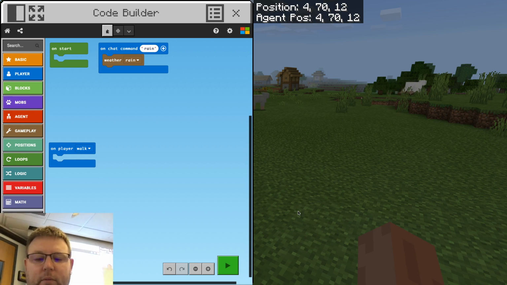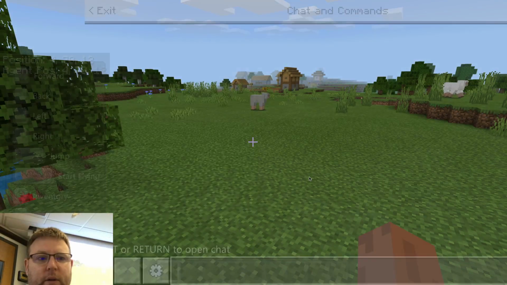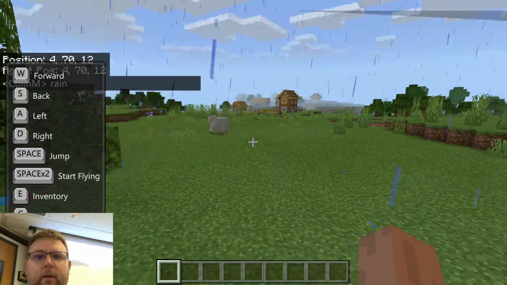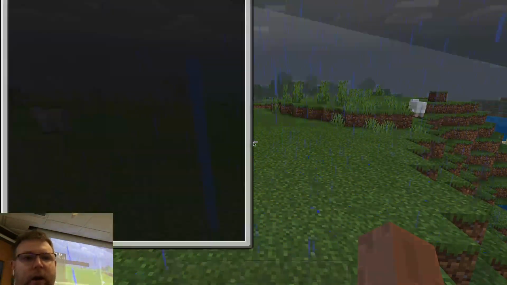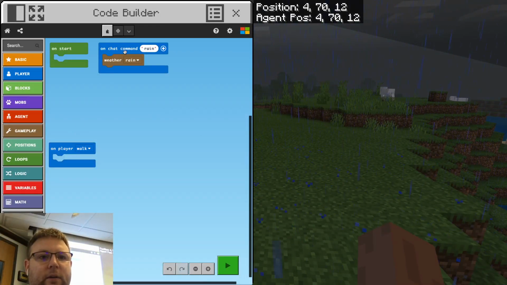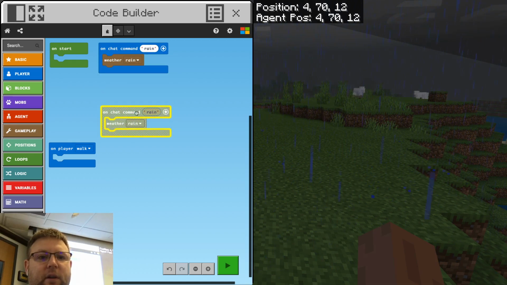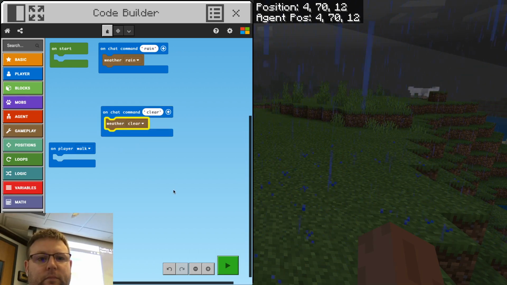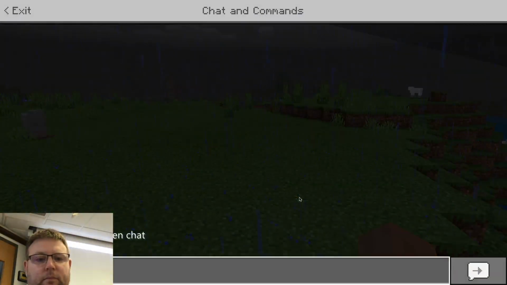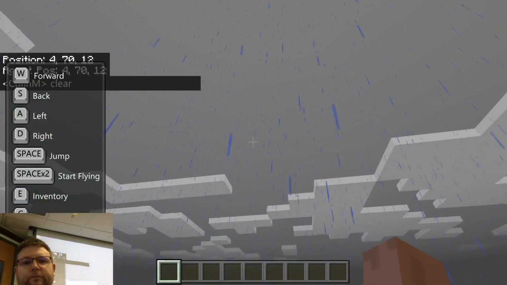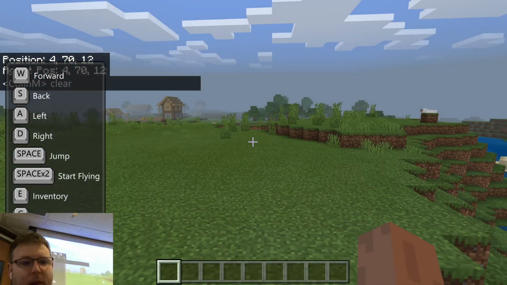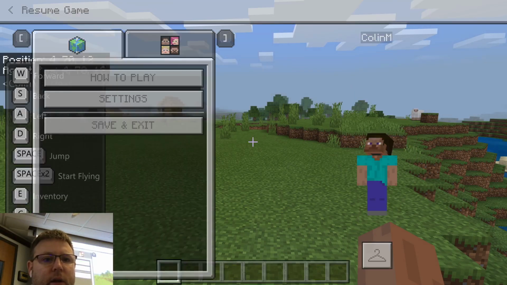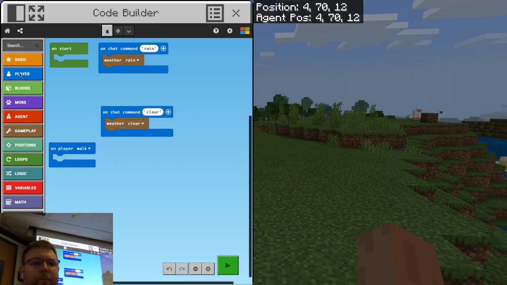And then if I type, it's T, right? There we go. Then it starts raining. Okay, kind of cool. And then if I did something like, let me duplicate this. And let me say, then the rain stops. Okay. So it doesn't look like they have added anything to the code builder in this view.